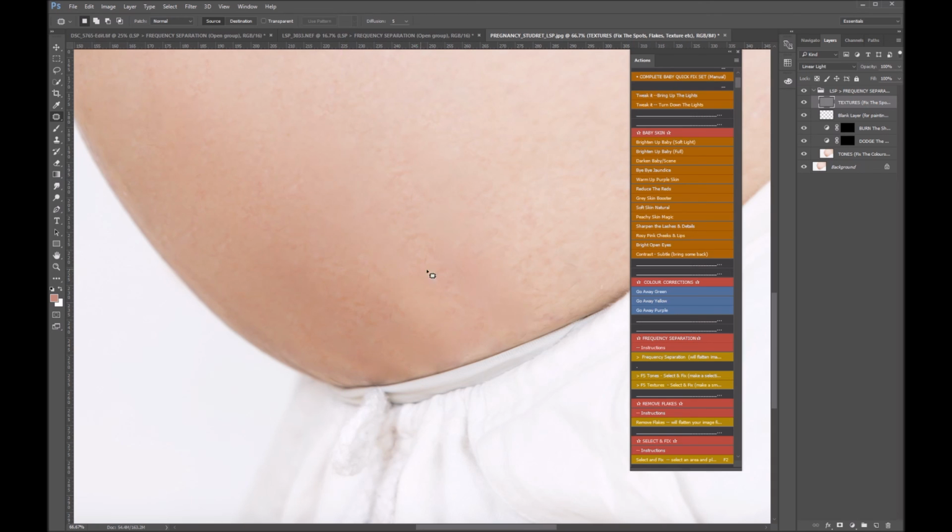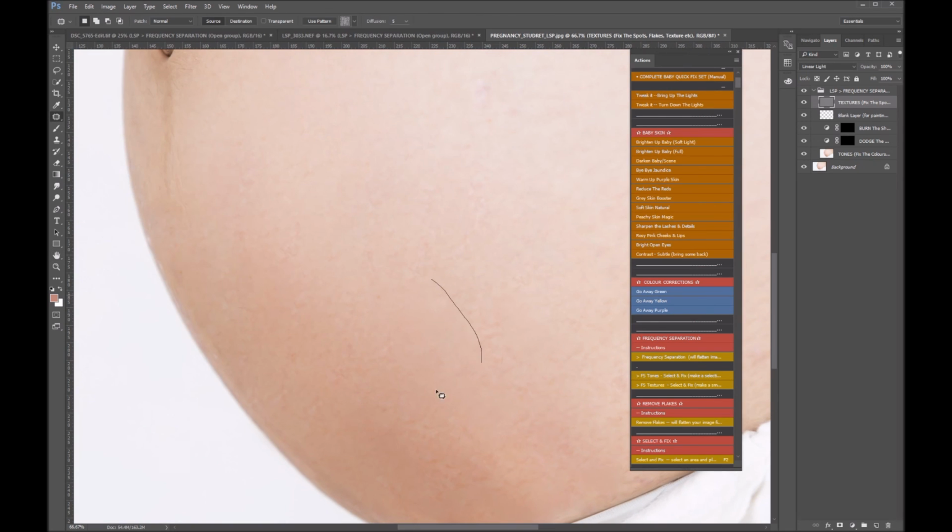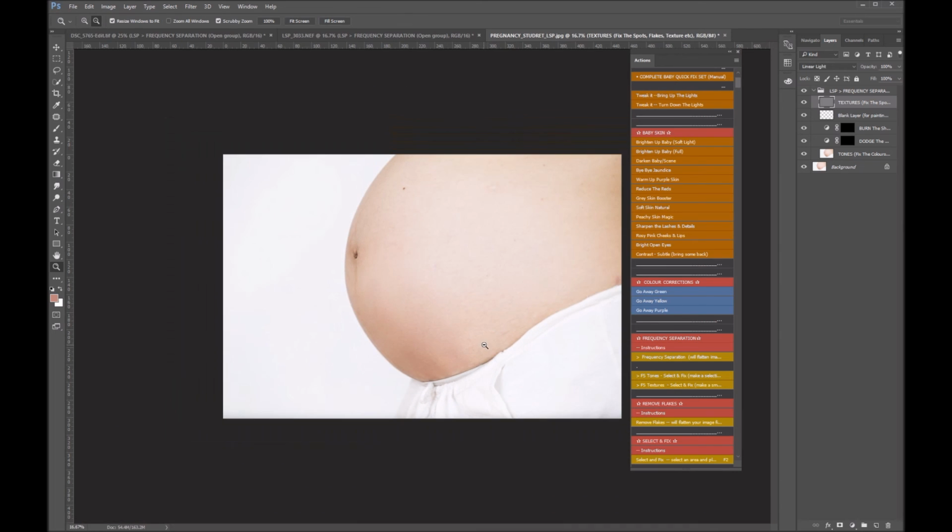So in here on the textures layer, you want to make sure you have no blurry areas, no odd areas. You want to zoom right in and make sure your texture lines up beautifully. So there is our after. I'm just going to sort this area out very quickly here using tone select and fix.